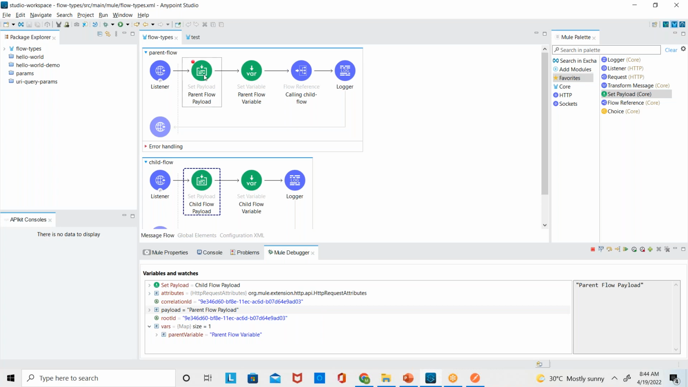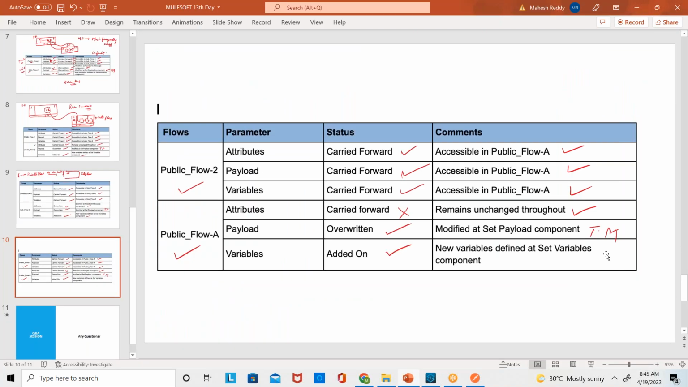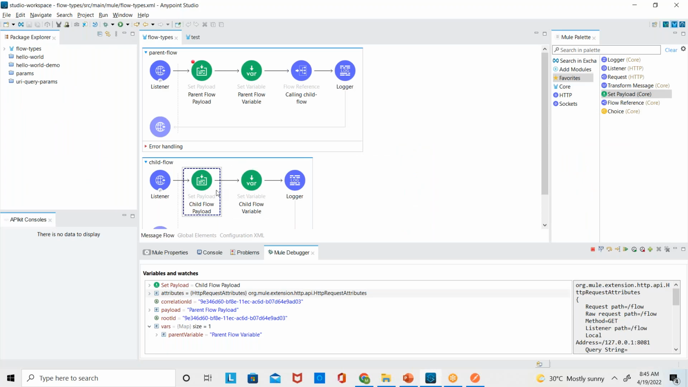Payload, parent flow payload, whatever is available here is carried forward. Yes. Variables, one variable, parent flow variable, is carried forward. Yes. Attributes, the same attributes available here are carried forward. Because there are so many details here, we can't come here again and evaluate everything, but the same will be carried forward. That is the meaning of carried forward. And whether they are accessible here, obviously accessible.